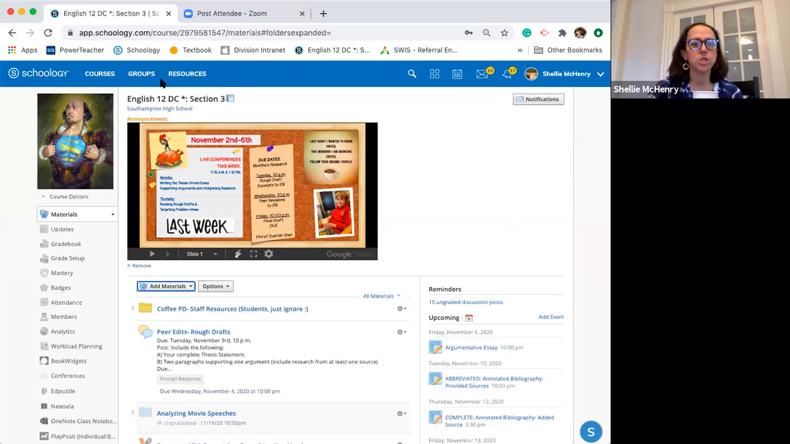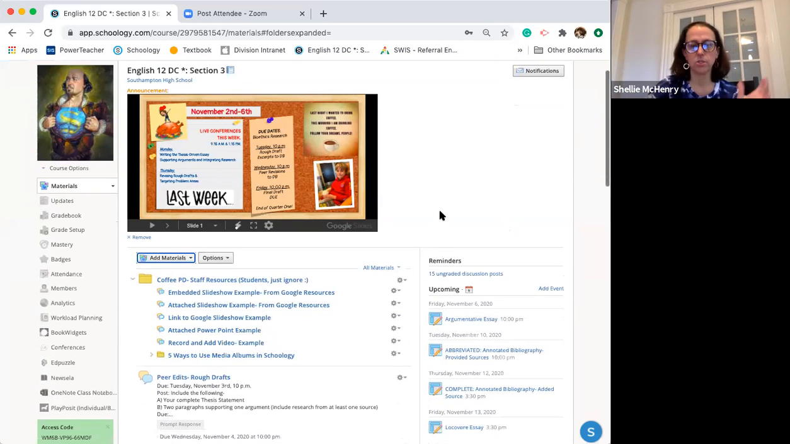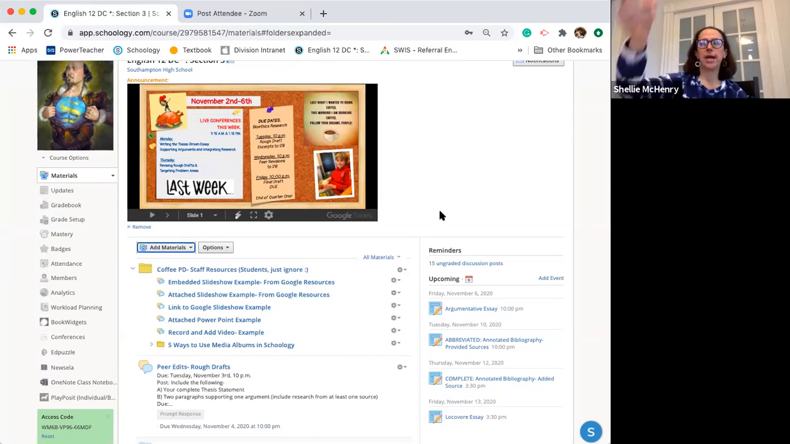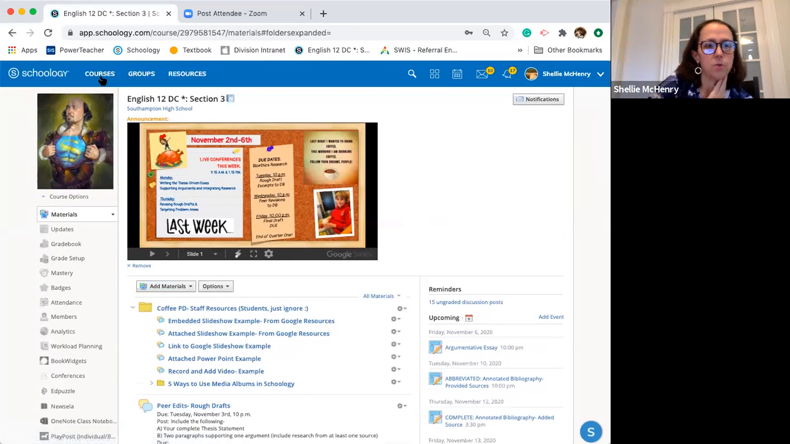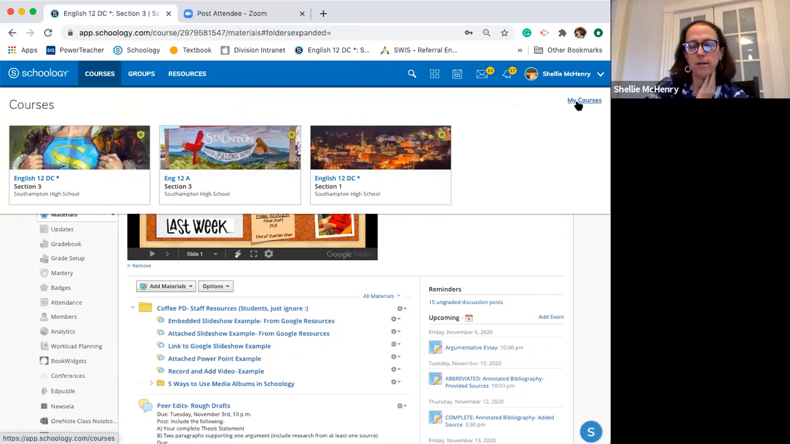All right, so let's switch gears and look at media albums, and we're going to flip how we do this. So we're going to look at samples of media albums first, and then come back and look at how to set up one. So I have used media albums once. I had students here. I'll pull it up real quick. There's nothing real impressive about it.